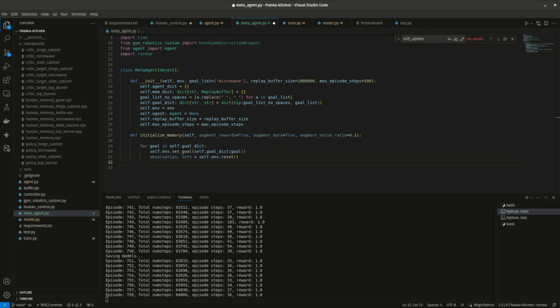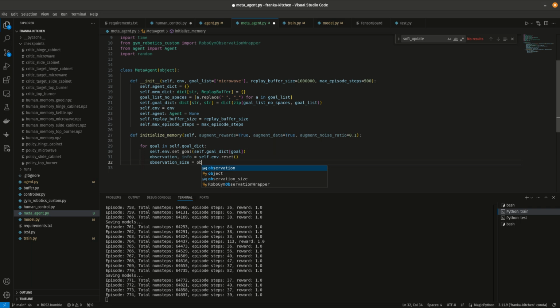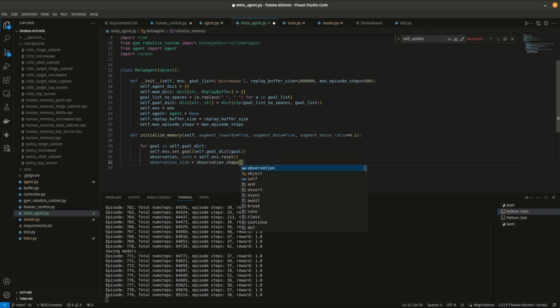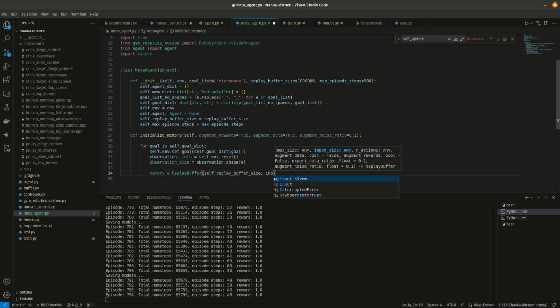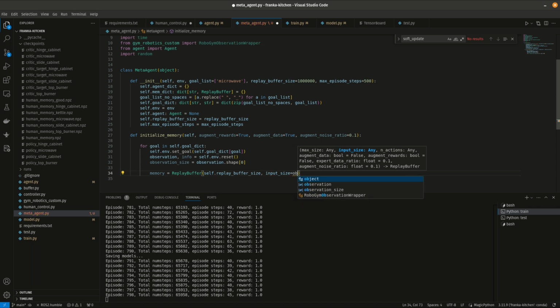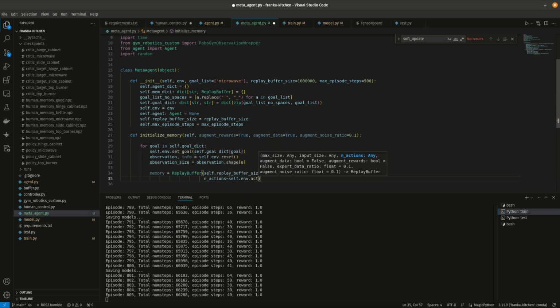So that's going to cause us a couple of problems, both of which we can solve, but it does mean that for each one of these, we need to actually reset, and then using that observation, we're going to get observation size equals observation.shape[0]. And then we'll be using that to declare our replay buffer. So memory equals ReplayBuffer, self.replay_buffer_size, input size equals observation size, and actions equals self.env.action_space.shape.